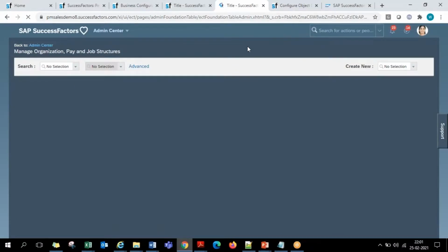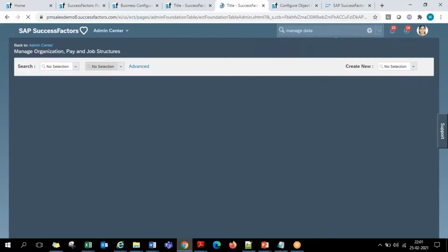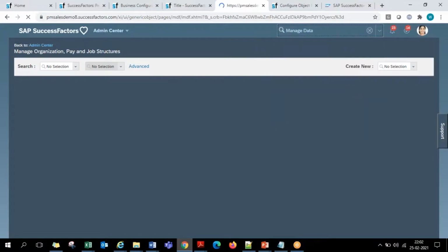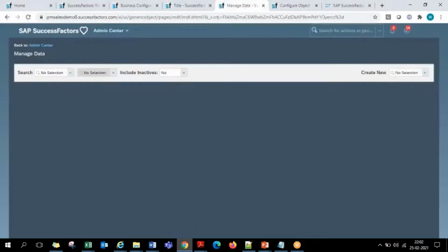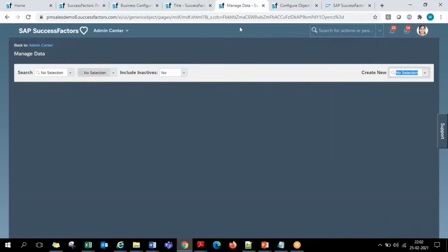Initially, even before 2015, everything used to be created here only. But once the MDF platform came, a different screen was given in the name of manage data. If you go to manage data, only MDF based objects can be created. So here, same as manage org job pay structures, on the right hand side you'll have a place for creating things, and on the left hand side, existing things can be seen. Similarly, manage data also works in the same way.